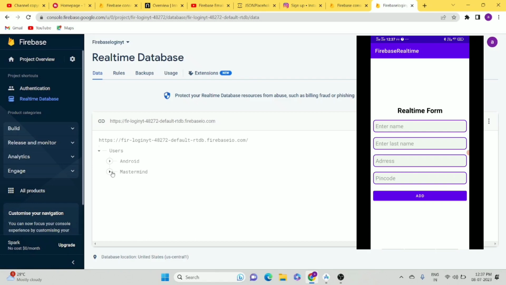So this was how to add our data in the real-time database. In the next video we can see how to retrieve this data from the database on our device.